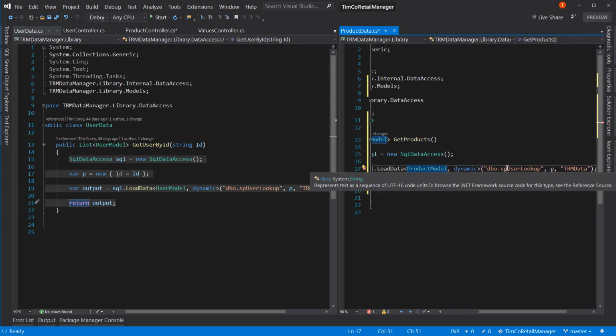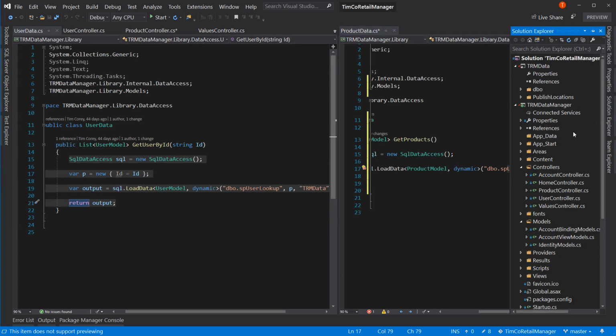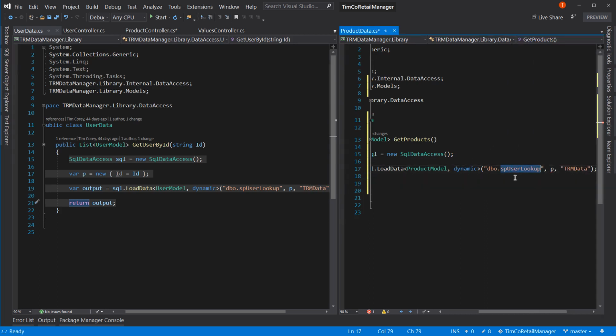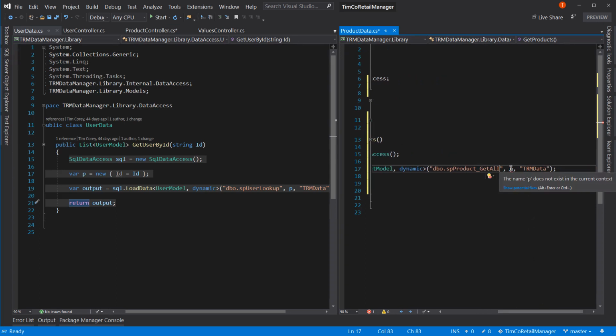And let's call this, instead of user lookup, this is the, well, let's look at it. I forgot the name. It's a stored procedure. It's called SP product_get_all. So SP product_get_all. Now we don't have a parameter here to pass. So let's just do our Control-Shift-P to see what kind of parameter it is. It's a dynamic.